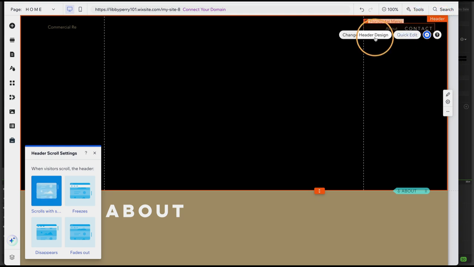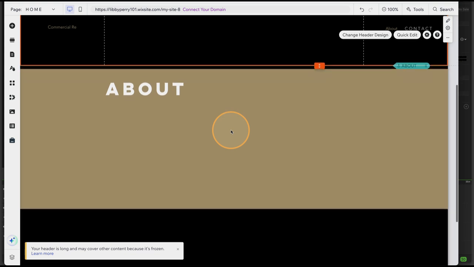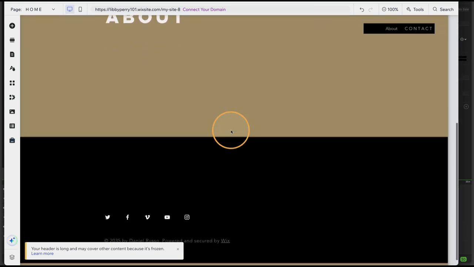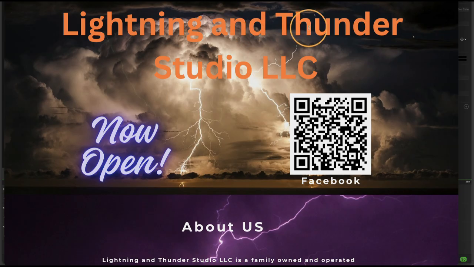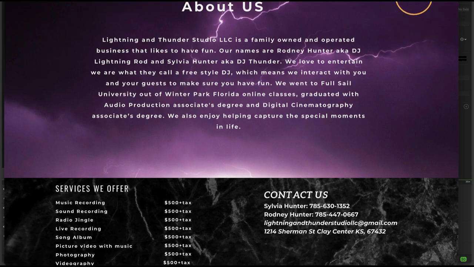So when you hit header, you're looking for this. Change header design. You're going to select this gear. So make sure you're in the right place. And then you're going to come over here and you're going to freeze it. Okay? And what that's going to do is wherever you are on your page, you're going to have navigation up here. And that's something that you really need. Because you've got so much scrolling, you're going to have your navigation up here.